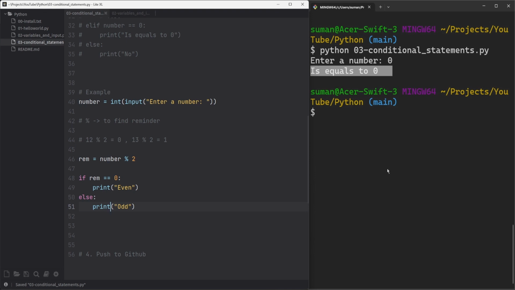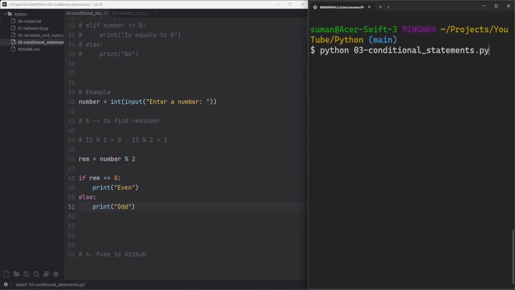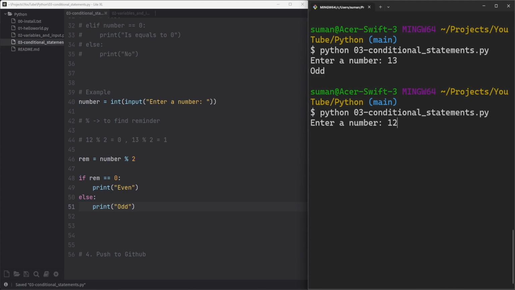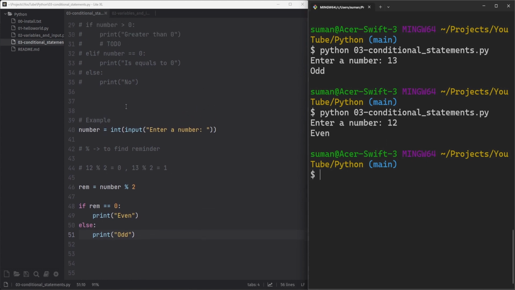Now let's save this and run it one more time. It asks us to enter a number. Let's enter 13. We know 13 is odd. Let's see what it prints. It prints odd. Similarly, let's try 12. 12 is even because 2 times 6 is 12. So it's even. This is one more example where we can use this conditional statement.